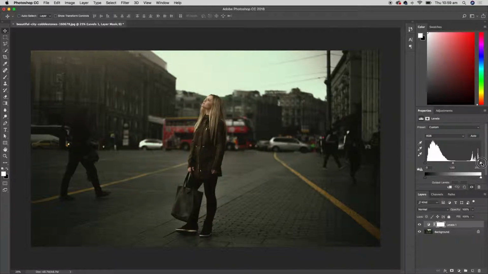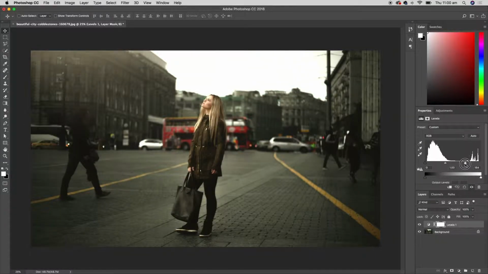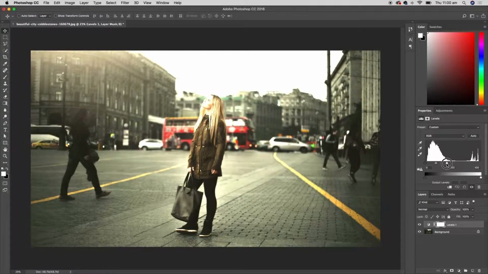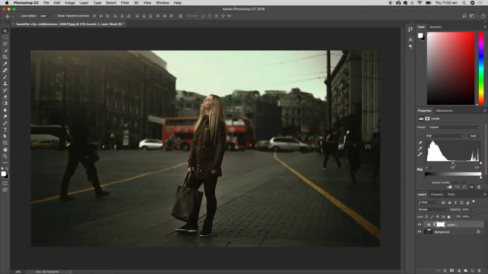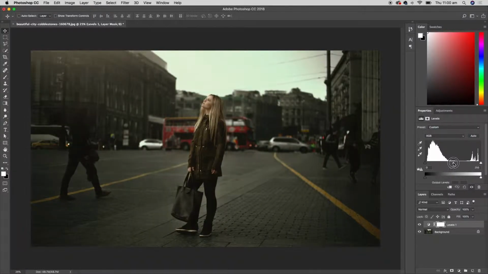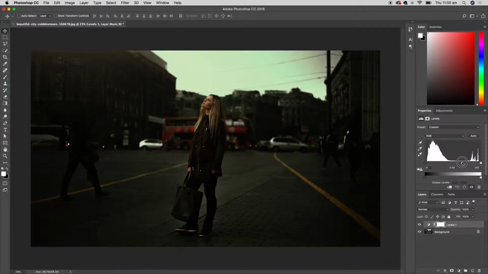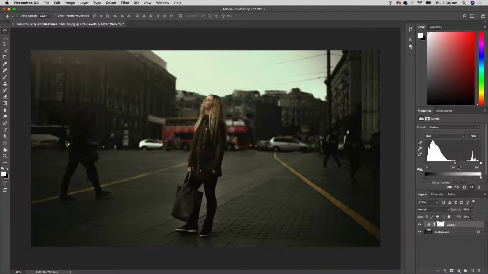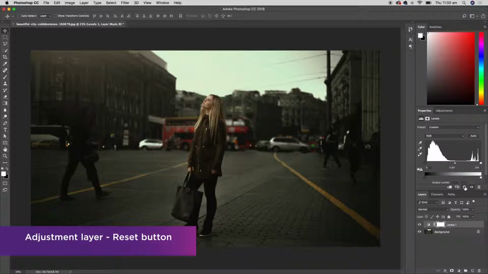Let's slide the right one, which is the highlights. I'll move this to the left, and you'll notice that the image starts to get brighter, with the brightest points starting to blow out. I'll move it back to the right. The middle one is for the midtones. If I move this left or right, you'll see that it brightens everything in the image without blowing out too much. If I move it to the right, it darkens up a lot of the image, but it doesn't make everything strong black yet. So if at any point you've made some changes and you want to undo them, there's the reset button here, and you can just click that once, and it returns everything to its base state.